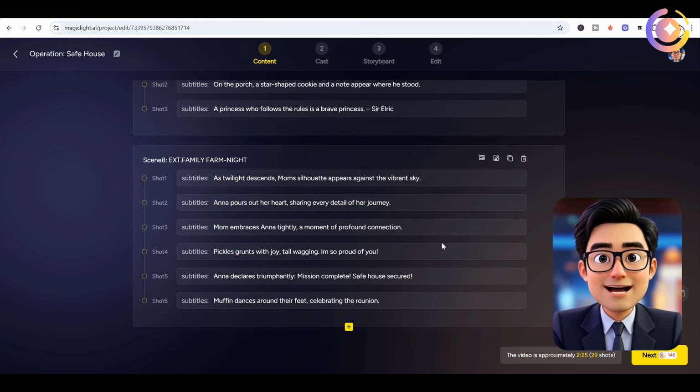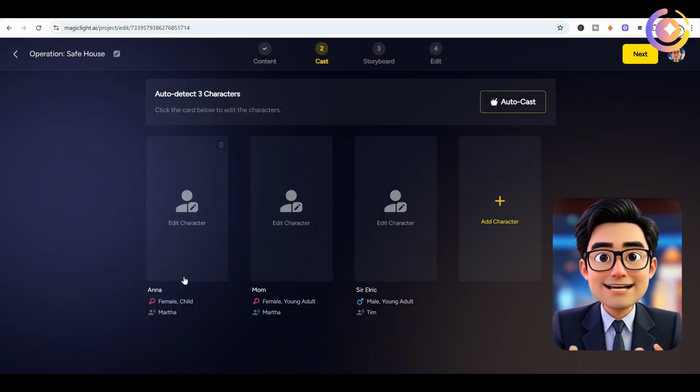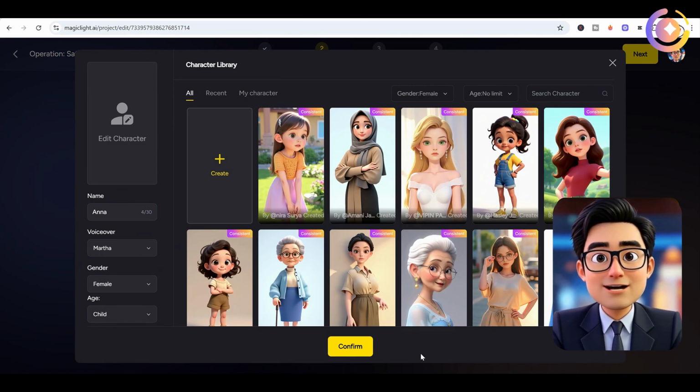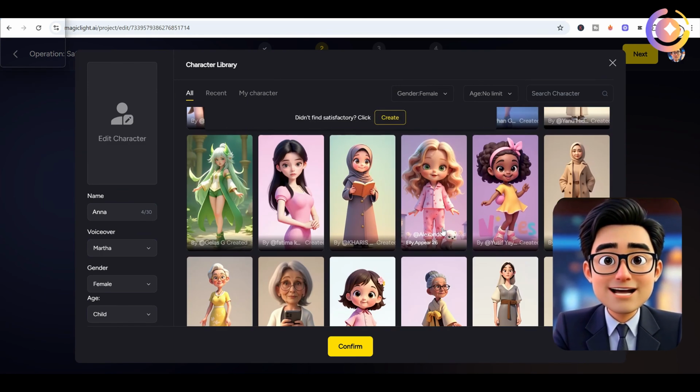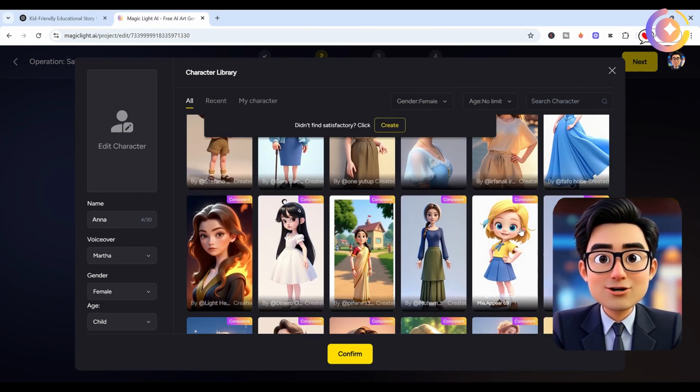Click Next after that. The AI will now examine the narrative and divide it into scenes. Click Next once more. Character selection is now necessary. Assume that Anna, her mother, a knock on the door, and a narrator are all involved in our story. The final 2 will be combined into a single character.